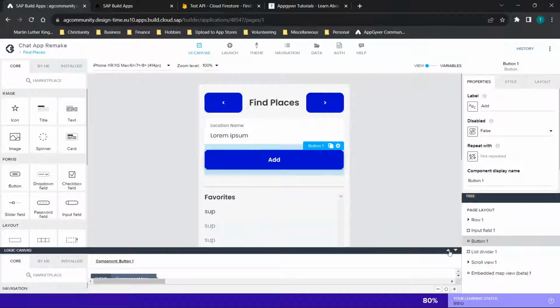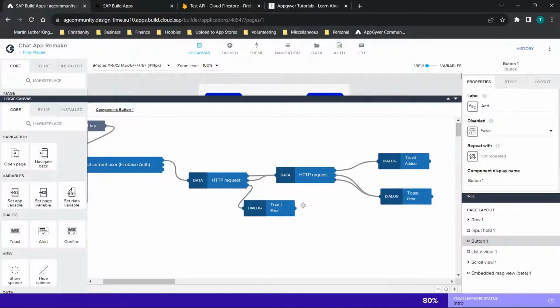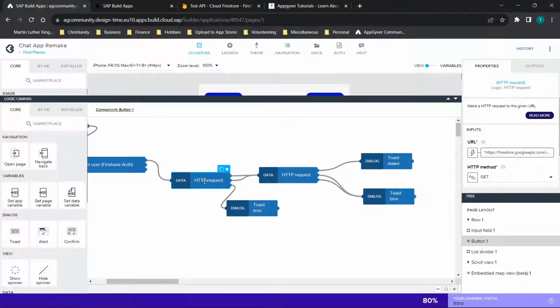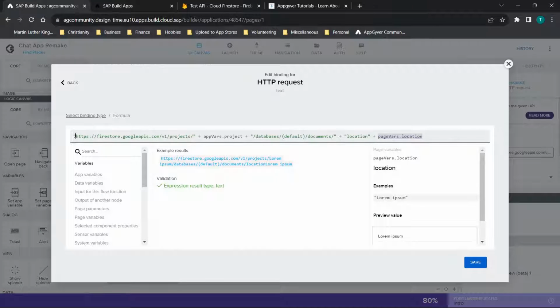Then we're going to put in our add functionality. So get current user, and then we are going to go to the URL, and we're going to put in a formula. And you can pause the video here and copy this, but basically it's a very similar, if not the exact same thing as the link we were using on a previous page. Again, this is the same static text.